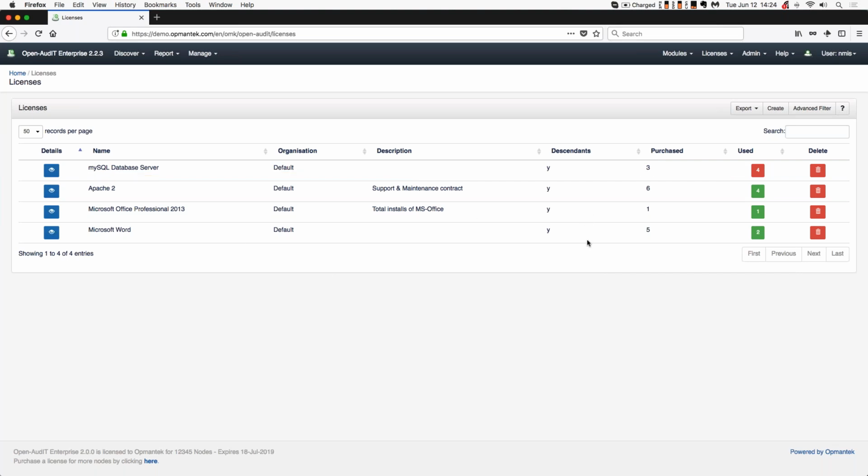Now, if you look at the third entry down, you'll see I've told it that we're licensed for Microsoft Office Professional 2013. I've told it we've purchased 1 license and it's found 1. For the next one down, I've told it we have licenses for Microsoft Word. I've told it we've purchased 5 and it's found 2.